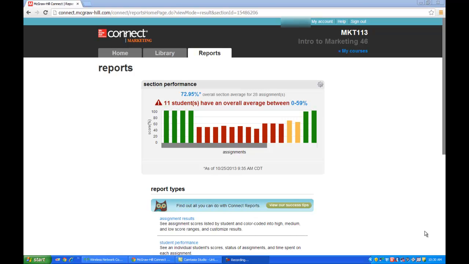You can see when you log into your Reports tab in Connect that you automatically have a high-level overview of how students are doing in your section, and by hovering over any of these bars in the bar graph you can see which assignment it is that they're struggling with most, broken out into red, yellow, and green bars. The red bars indicate where students are averaging between 0 and 59%, and by clicking on any of those bars you can look at more information about that particular assignment.